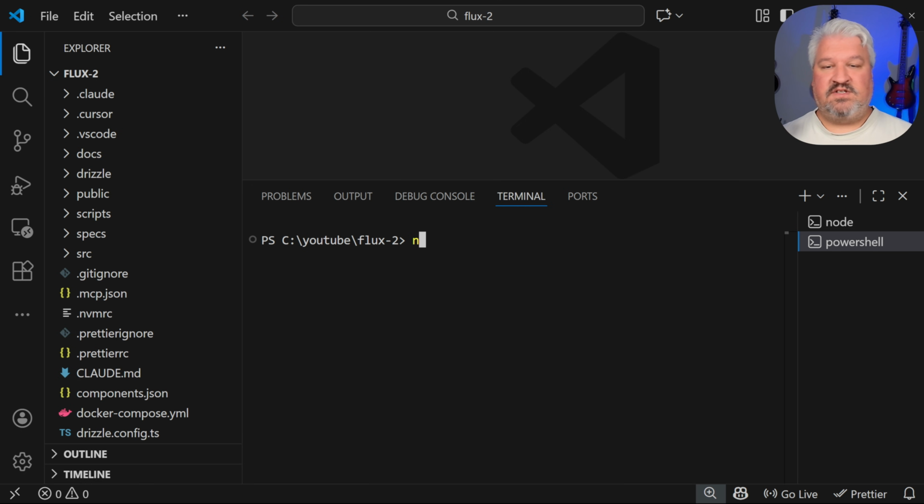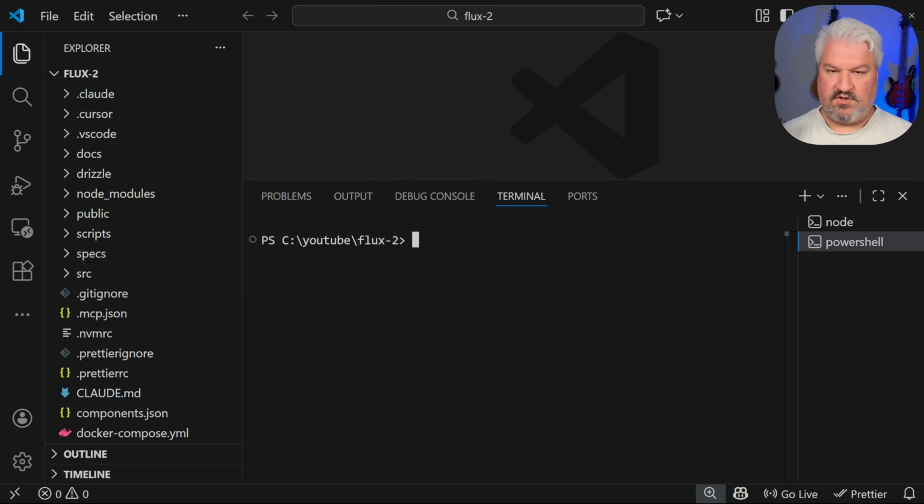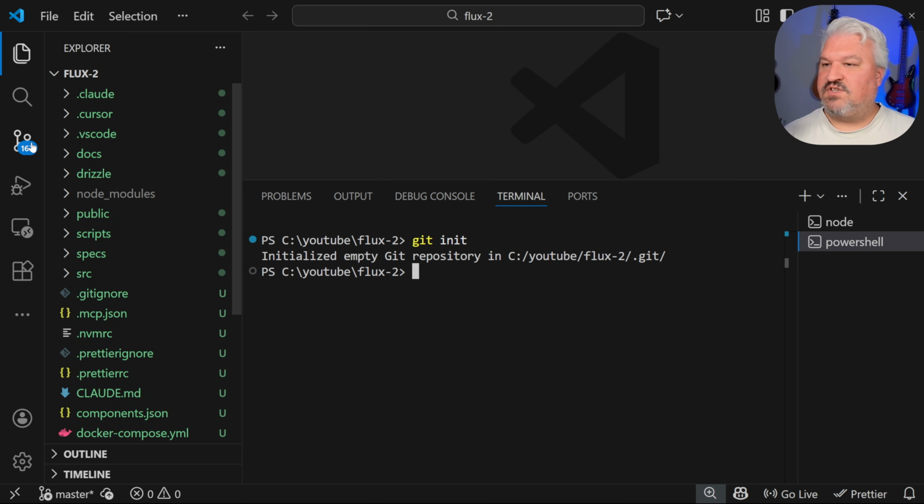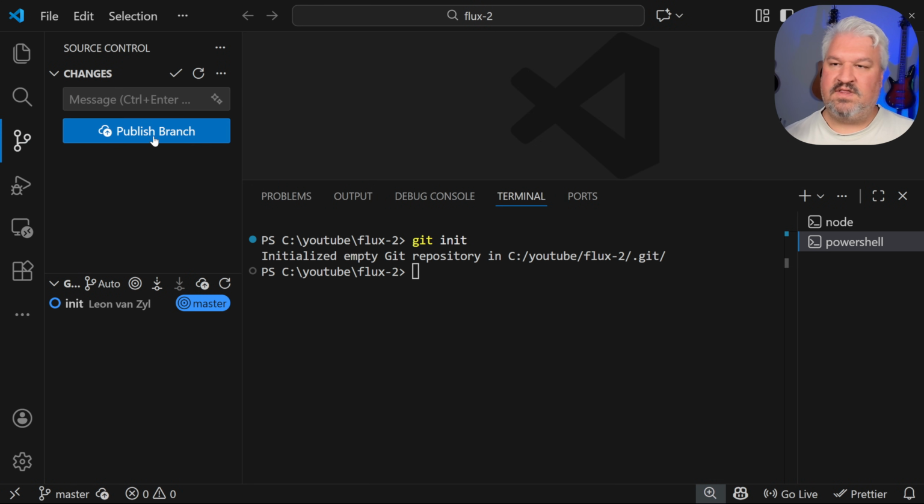Then all we have to do is install all the dependencies, so you can simply run npm install, or I'm just going to run pnpm install. Alright, after all the dependencies have been installed, I'm going to initiate this as a Git repository that will allow us to create these checkpoints. So let's run git init. Then I'm just going to go to source control, and let's just give this a description of init, and let's commit this. Cool, we don't have to publish the branch at this stage.